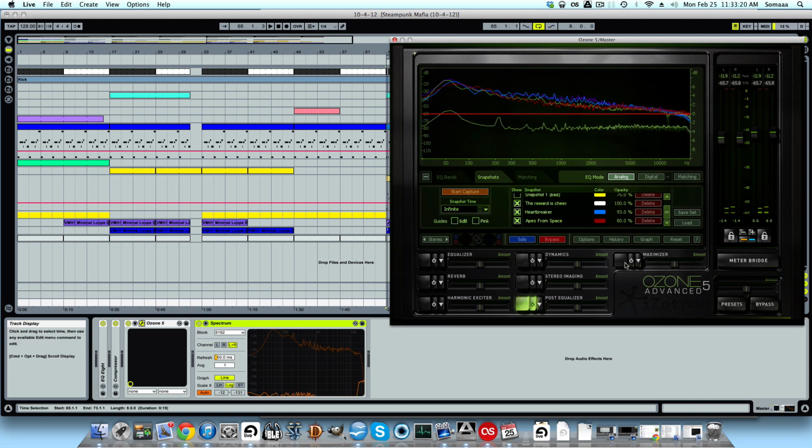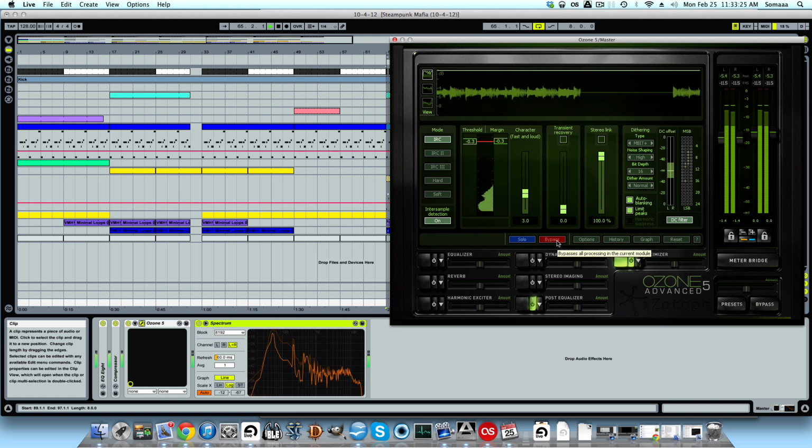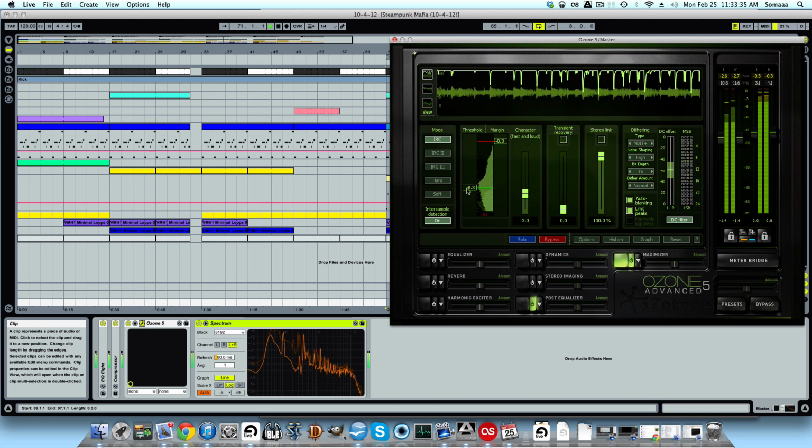Let's turn on the maximizer to make it a little louder. I have to let this number down here get up to 6. And it seems to be staying away from 6, peaking at around 5-7.